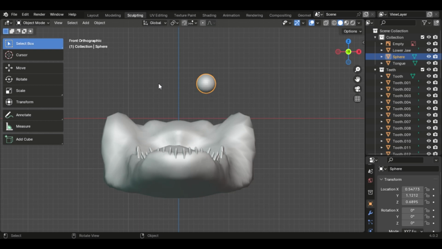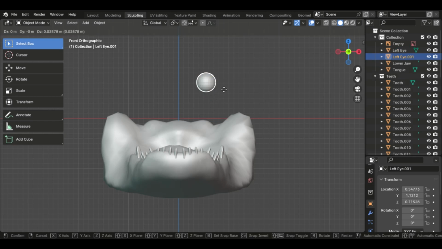Now we need to duplicate it onto the other side, and we want it to be perfectly mirrored. So to do this, actually first let's rename it. So we're going to push F2. We're going to call this eye. Let's call it left eye. There we go. Okay, now we're going to push Alt-D to duplicate.